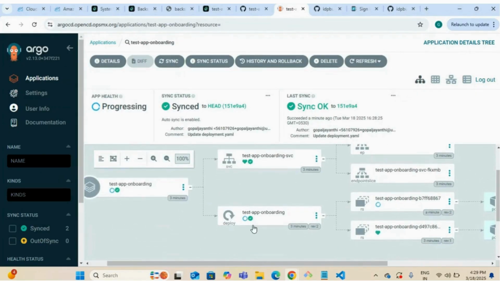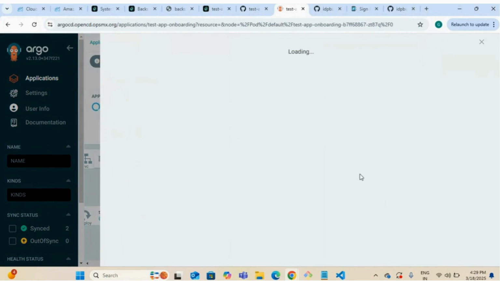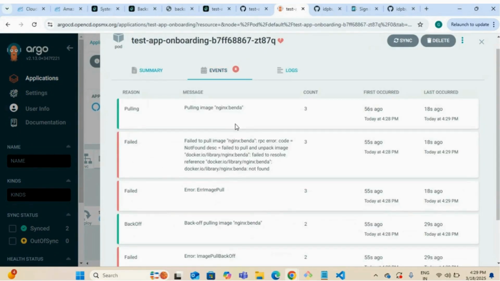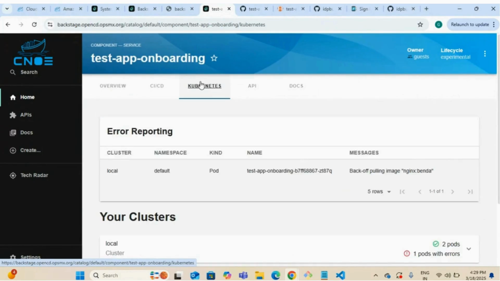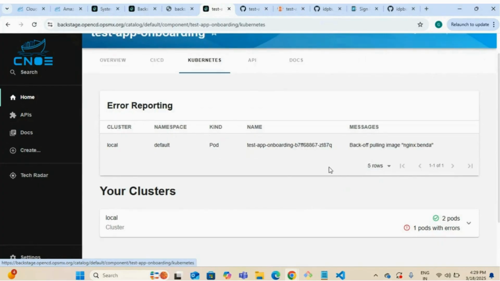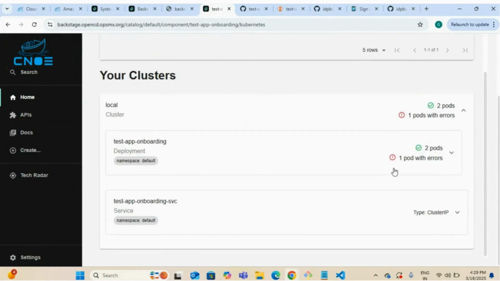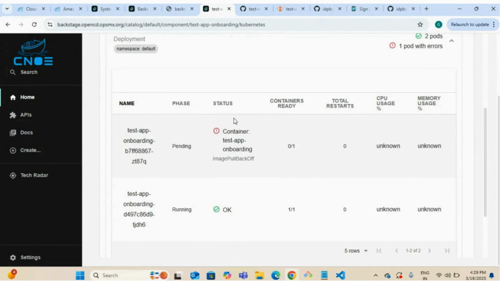I'm going to refresh the page, and I see that there is a new replica set created and a new app, and that new app is failing. And if I look at the events, it's failed to pull image. But if a user is using Backstage, he or she doesn't have to go there to find out what's happening. They can go to their Kubernetes page and see that the same error shows up here. So if I go here, this is the old pod that's running, and there are two pods. This is the old pod that was running, and the new pod is having image pull back off problems.